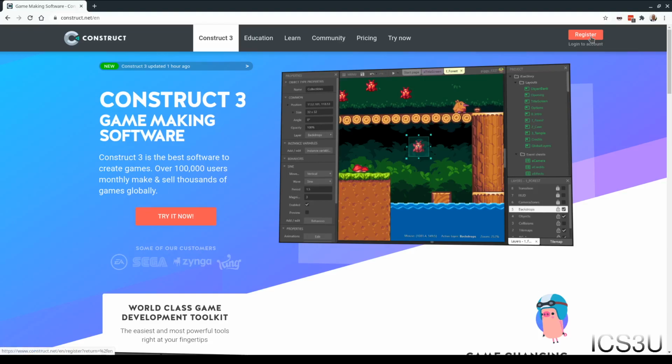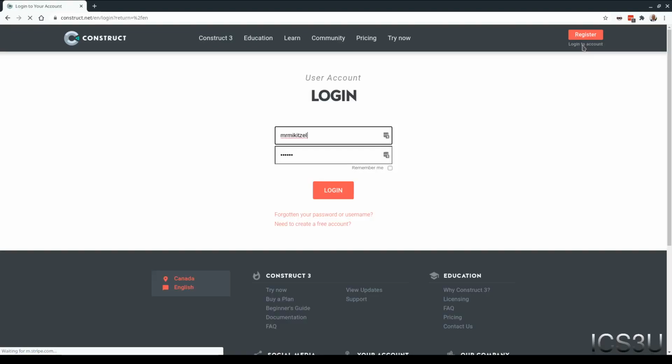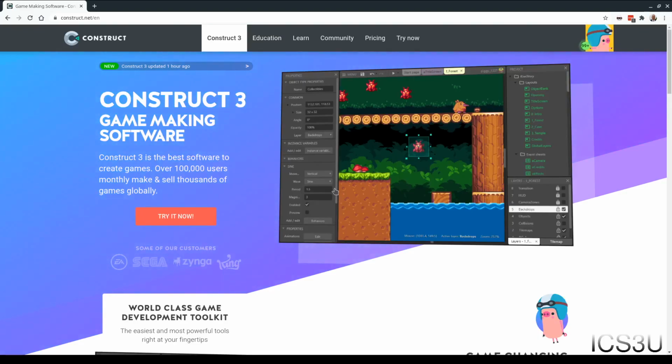I'm going to ask you to register an account now. I've already registered an account, so I'm just going to log into my account down here. But click on the red register button if you haven't already. And I'm going to ask you to pause the video, create your account, and why don't you use your school account, so either your Google or your Microsoft account. Pause the video and come back when you've done that.